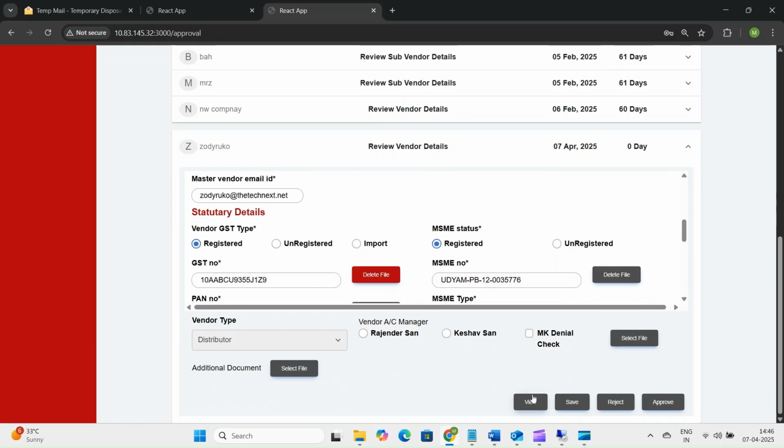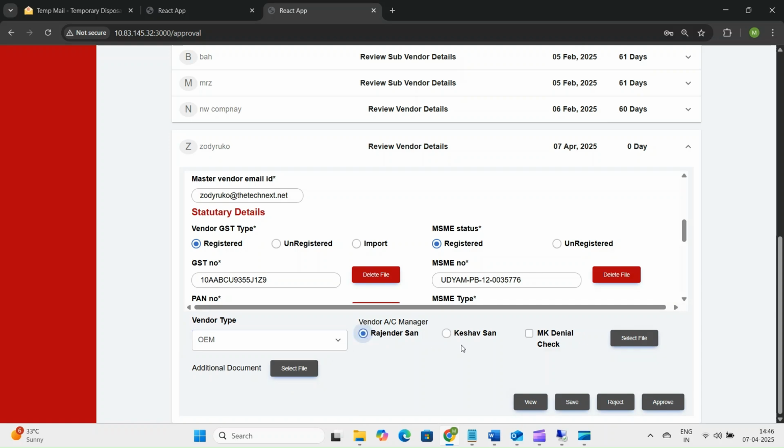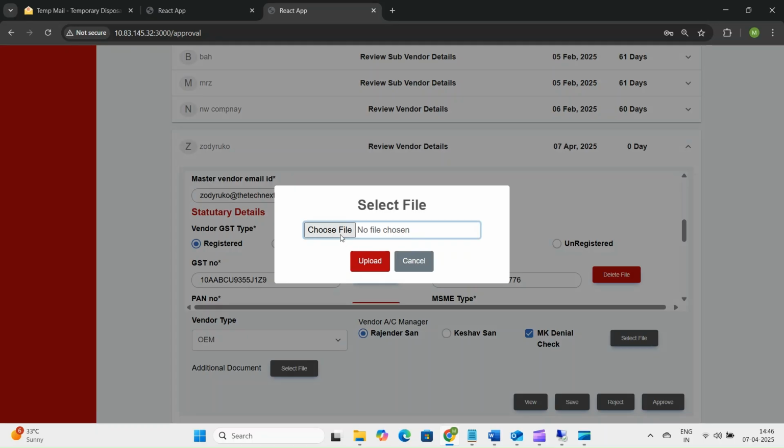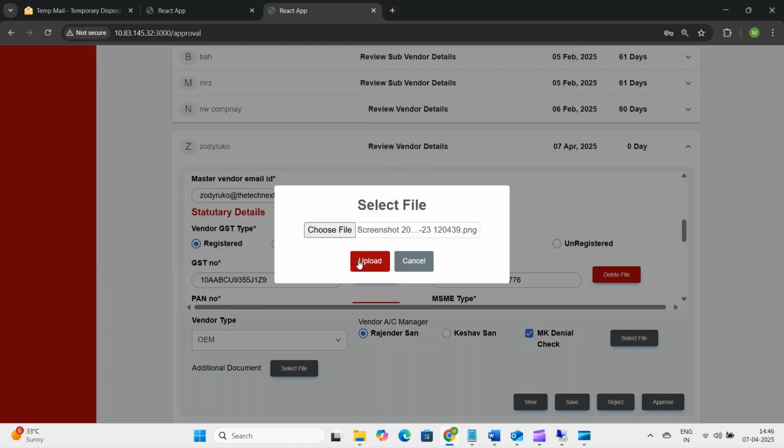Their tasks include entering the vendor type. The VCT team categorizes the vendor based on their business type, which helps in the vendor management process. Selecting the vendor account manager. The VCT team assigns a dedicated vendor account manager, VM, who will be the main point of contact for the vendor throughout the relationship.